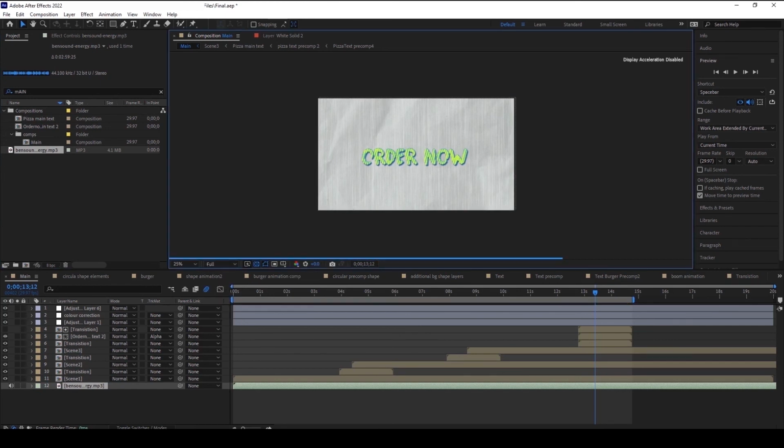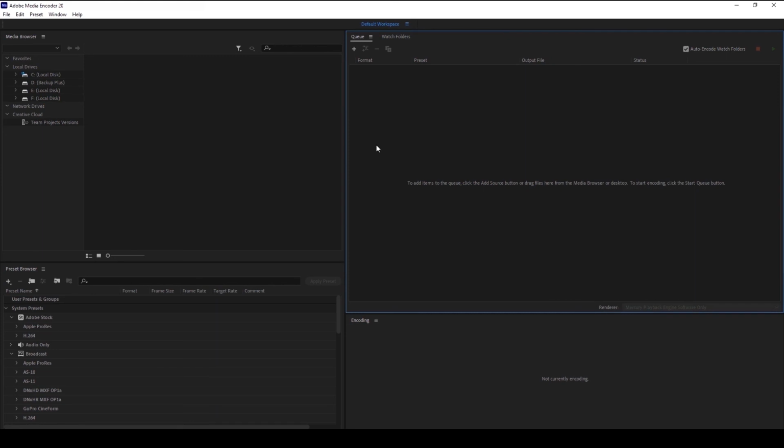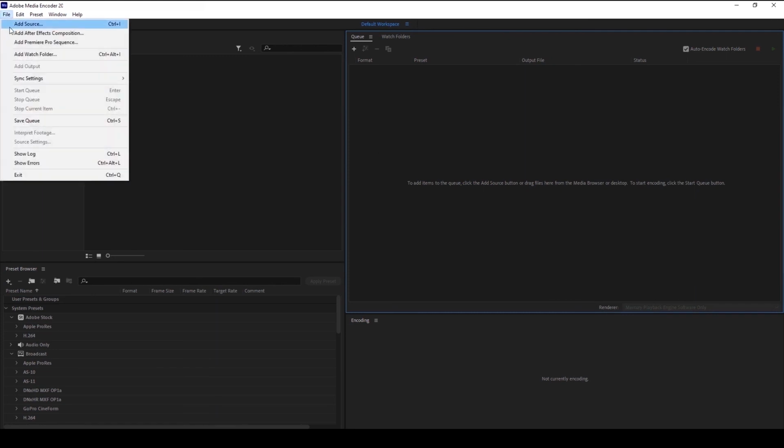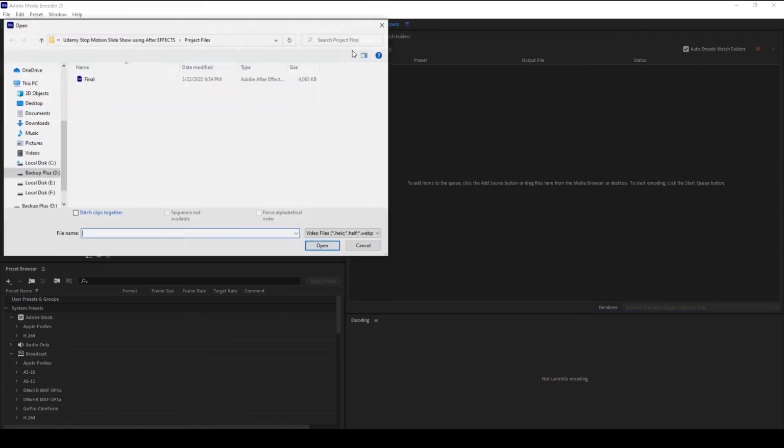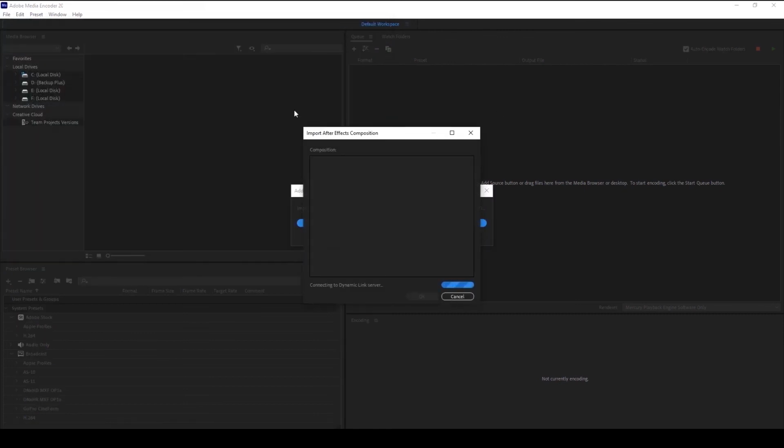And now in Media Encoder, go to File. We can see Add Source. From Add Source we can add, or else this plus button is there. If you click the plus button, you will see the same. Now we saved this After Effects project file and I named it final, so click it once. This pop-up will open automatically. It will take some time to load because we have a lot of compositions. It will show after loading.